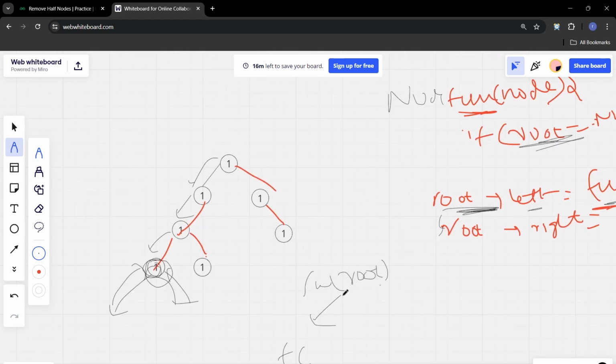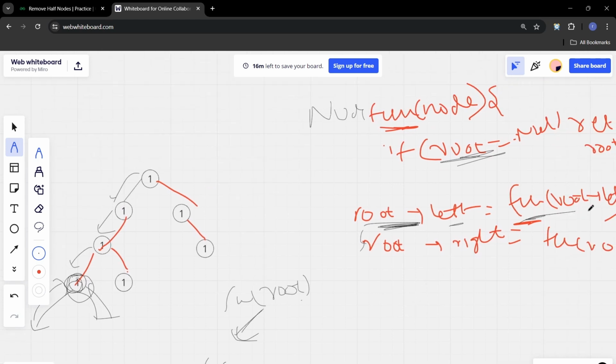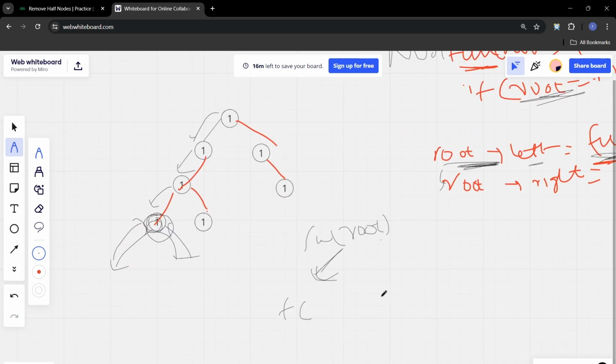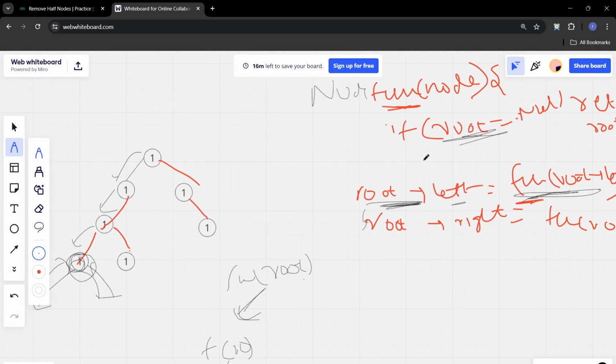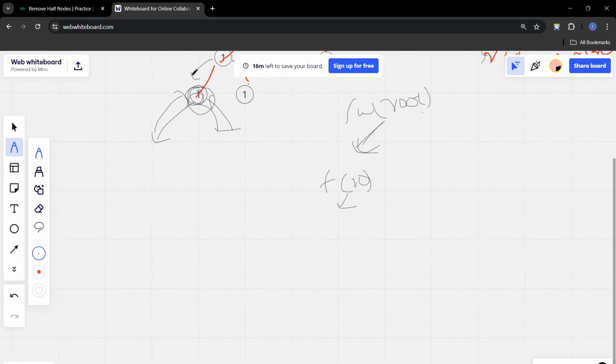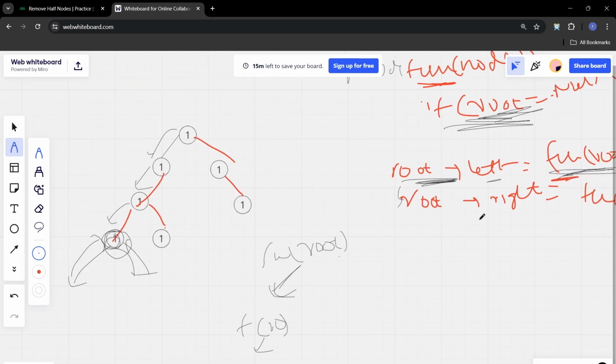Root of left means this left should be this right. Function of root of left, right? So it calls function of root of left. Like that, it calls every time until this base case is met, right? So it goes here, it comes back. Again, root of right will go, and again it comes back. Finally, this node will come.